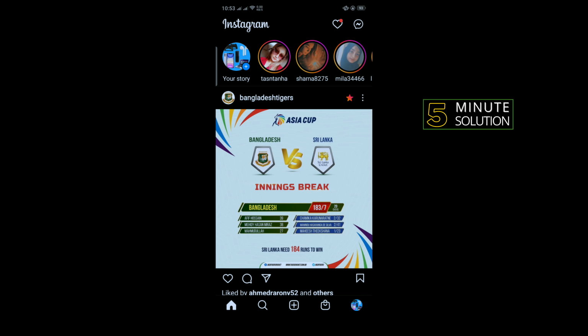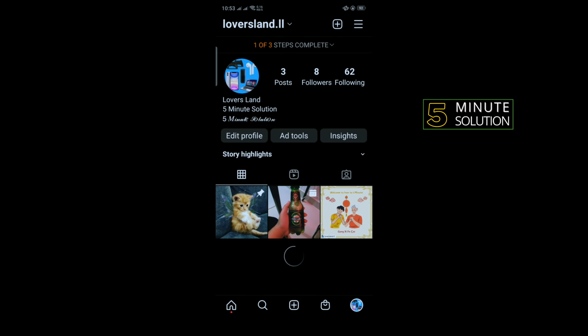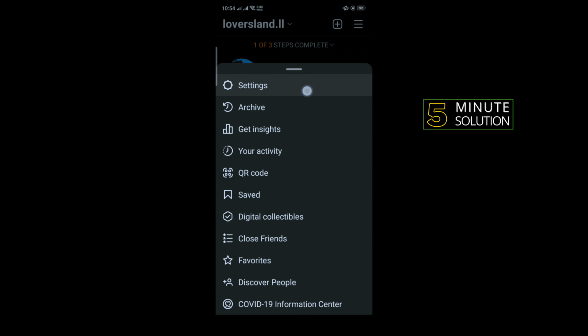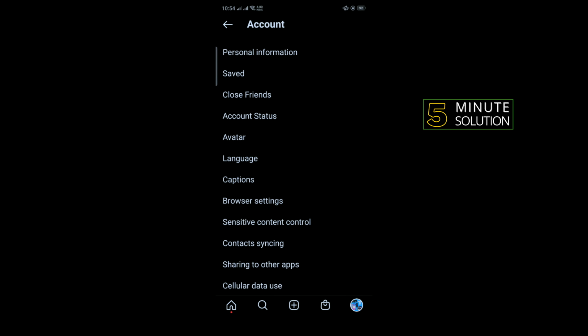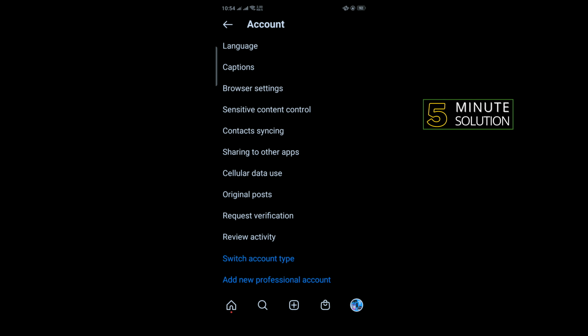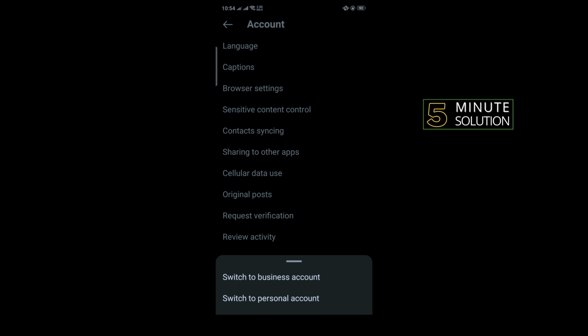So open your Instagram app and tap on your profile photo at the bottom right corner, and tap on this 3-line icon at the top right corner and tap on settings. Tap on account, scroll down, tap on switch account type, and to remove a professional account all you have to do is just tap on switch to personal account.